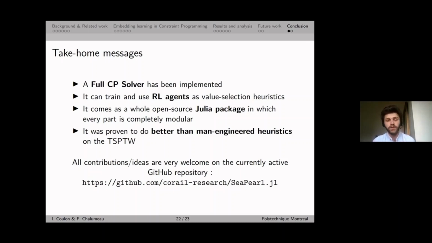And a whole team in Montreal is still working on this package and has already started implementing some new ideas that we've had. So yeah, please feel free to come and contribute.